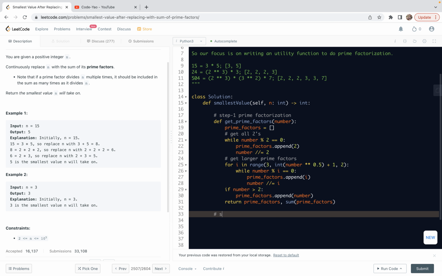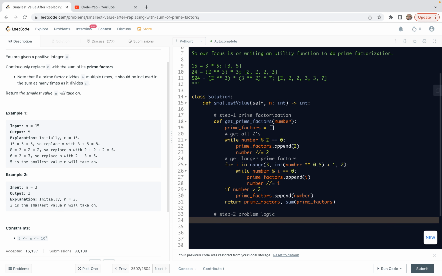Next, let's see step 2, the problem logic. In here we have already incorporated certain problem logic, but what we are going to do is check the prime factor sum and then compare with n. If they are not the same, we just continue the procedure. So this is the while loop. Let's get prime factors. Here this is the n, right?